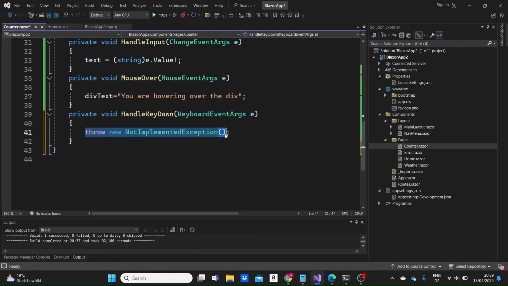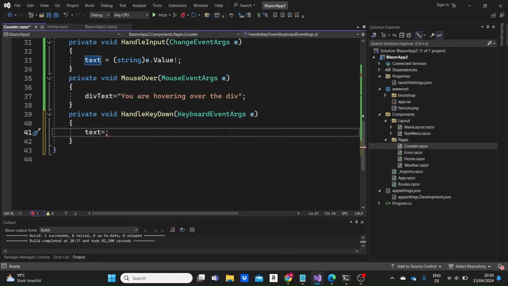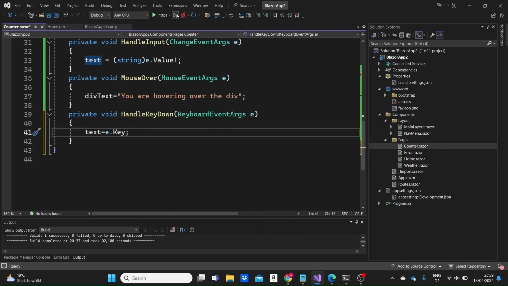For this case, I'm just gonna set to the text variable the value of the key that we have pressed. So to do this, I'm just taking the event. We have the different properties here, and I just need to use this key property to get the value of that key. You can see how this will work if I run the application.